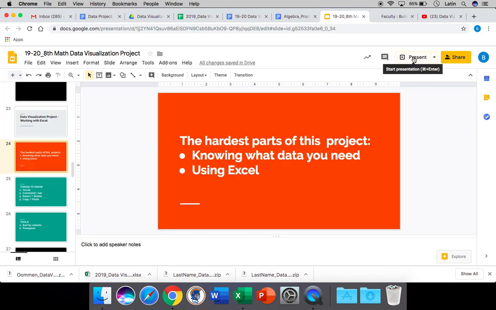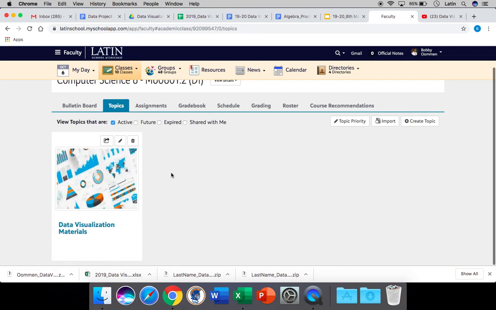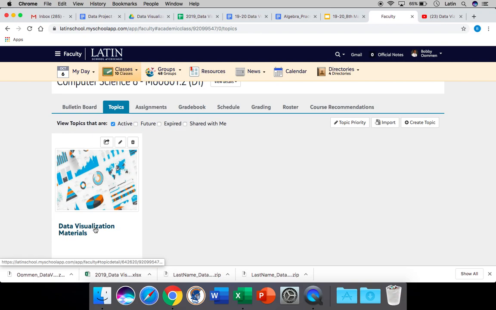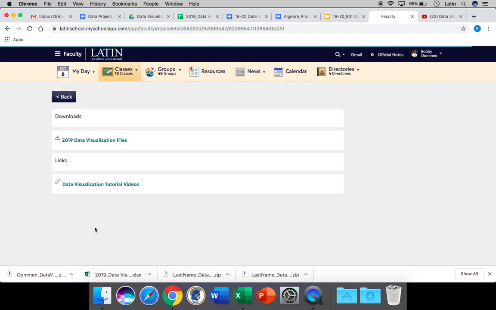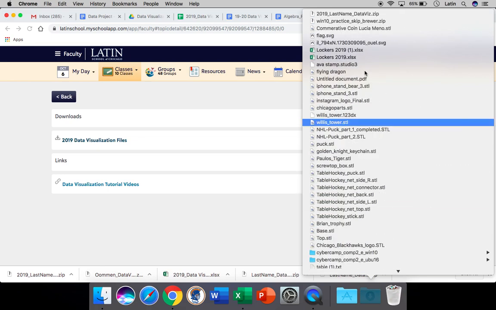The way that you'll do that is you'll go to RomanNet, you'll go to your computer science page, you'll go to topics, and under topics you'll see the data visualization materials. If you click on that, what you're going to want to do is download the 2019 data visualization files. And you'll notice that it downloads in your downloads over here, your data visualization files.